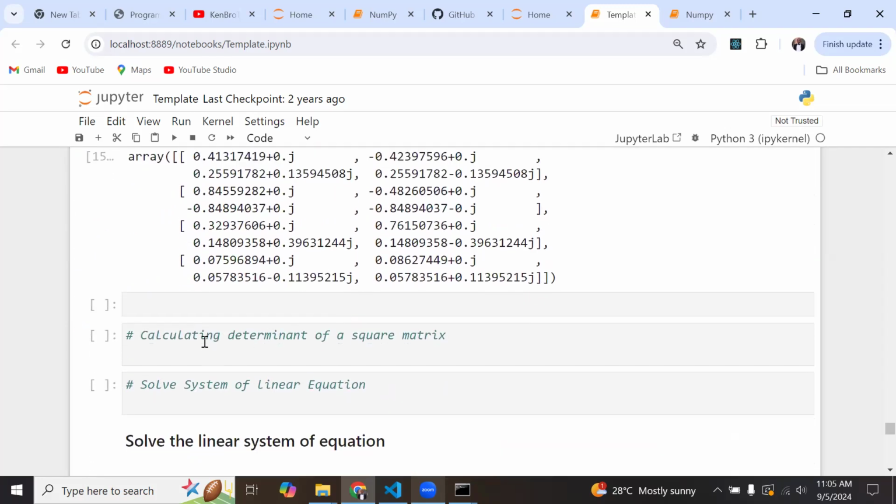So now let's look at this. Now we also want to find the determinant of a square matrix. I think I've already covered that. But we already know that the determinant is always for a square matrix. We cannot find the determinant of a 3x4 matrix. It is not square.